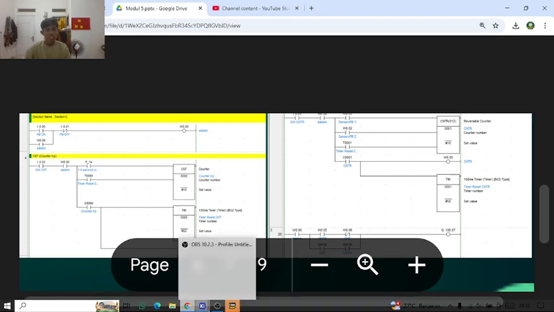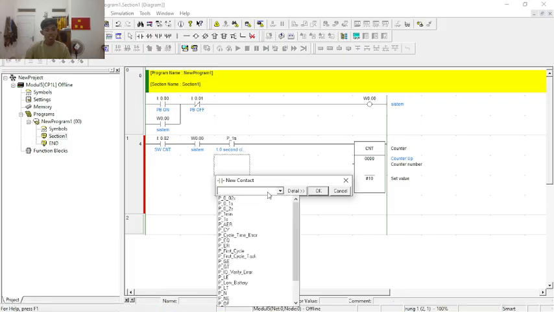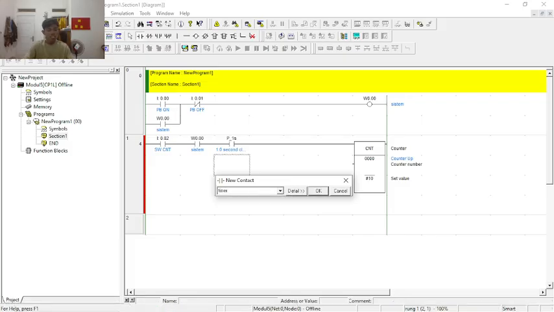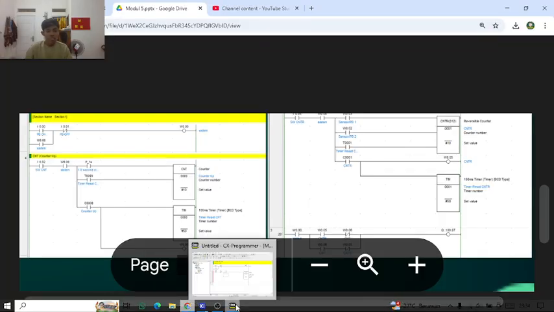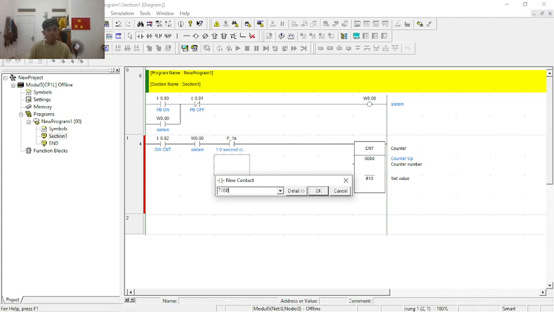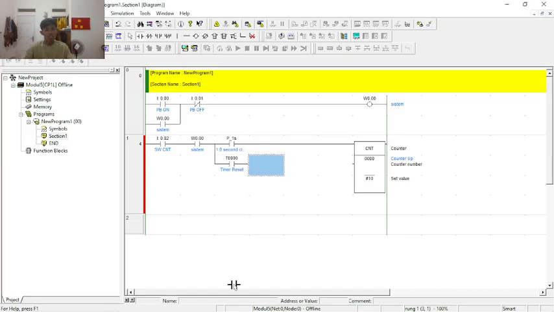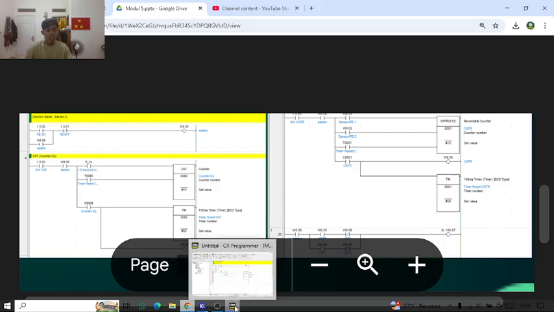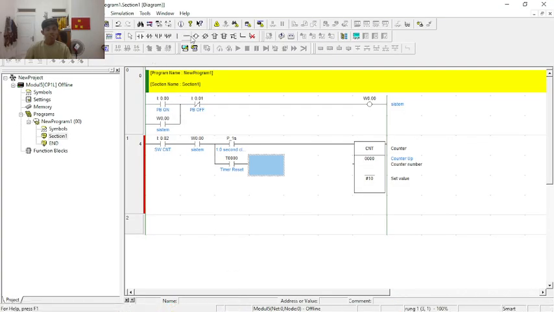Timer reset. Okay, we will add timer reset. Sorry, not timer reset, but T000. T0000. Timer reset. Okay, then we will connect to this side. Yes, like this.